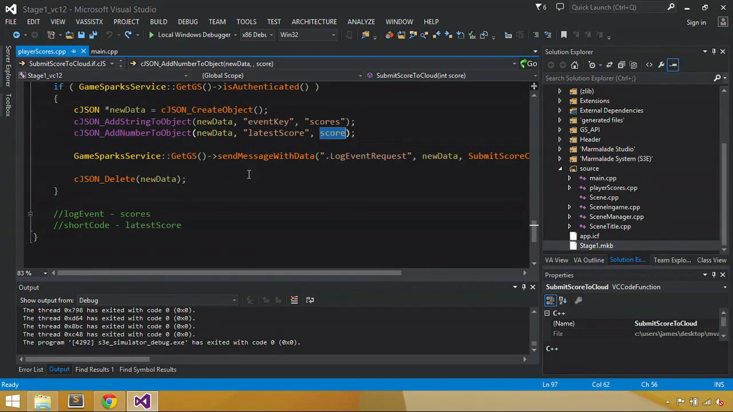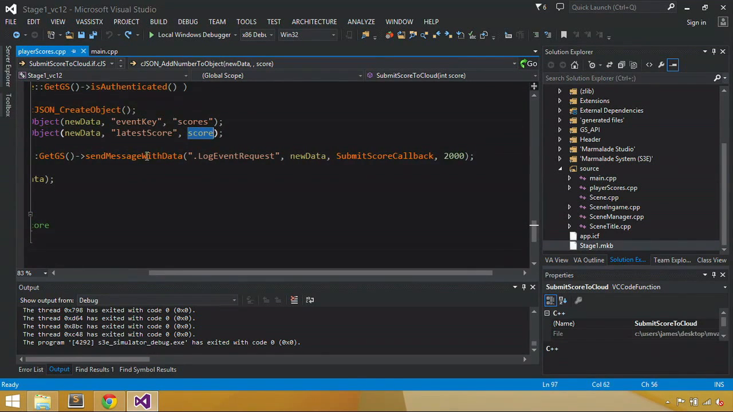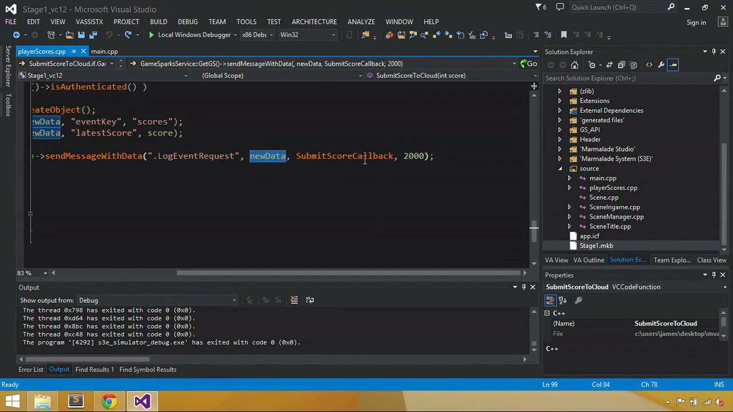And then when that's all ready to go, we call this other message called send message with data as a log event request, and then the new data we've just done. And then we also add our callback that we've talked about, and then there's a timeout of 2 seconds. We can up that to 30 seconds if you want. Well, that's just about the connectivity to the device, isn't it?